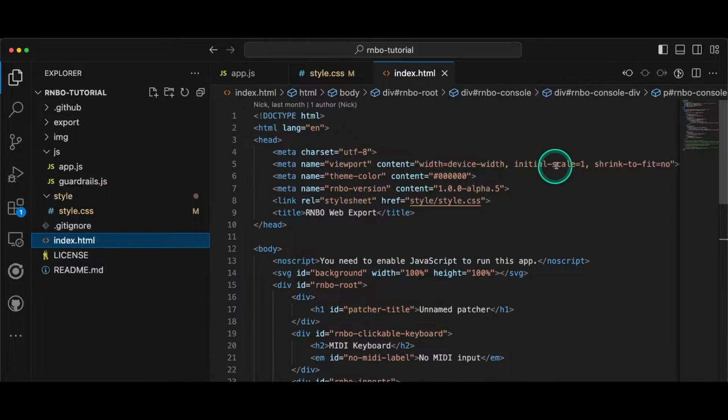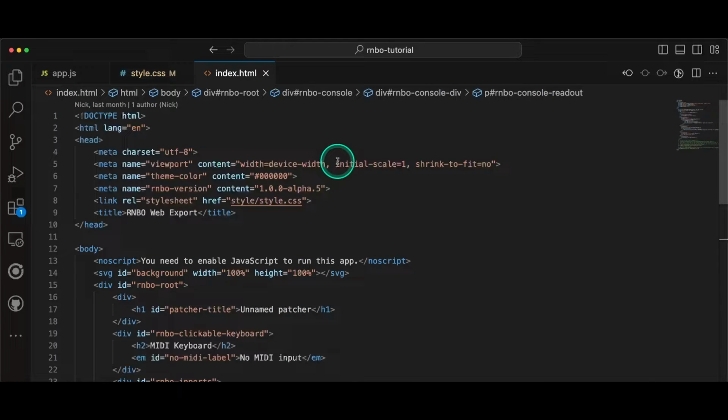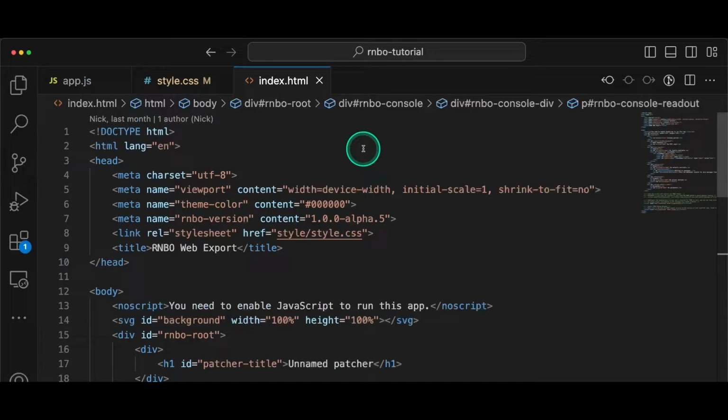Okay, so let's quickly look at this HTML page. I'm going to close this side of the application so that we can have more space. I'm going to click on the Explorer button and maybe increase the size just a little bit. Okay.